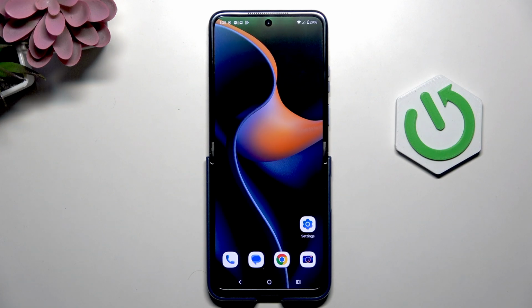Hi, it's HardReset, and today I'll show you how to fix mobile data not working on Motorola Razr 60.